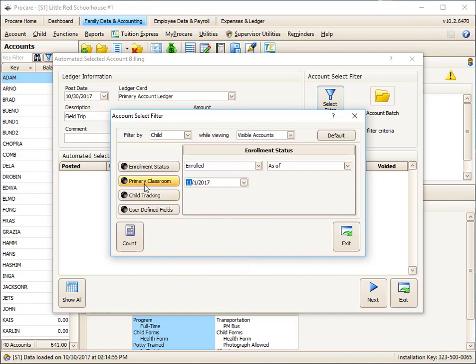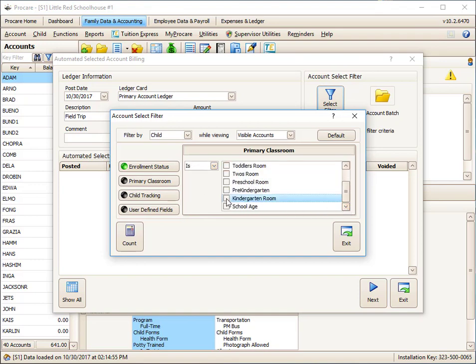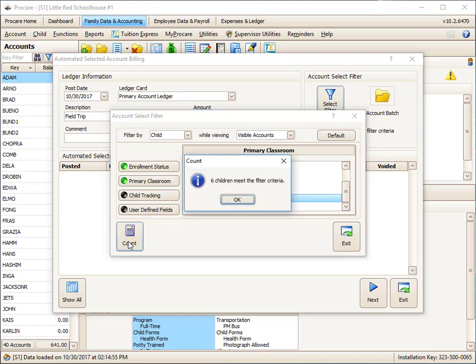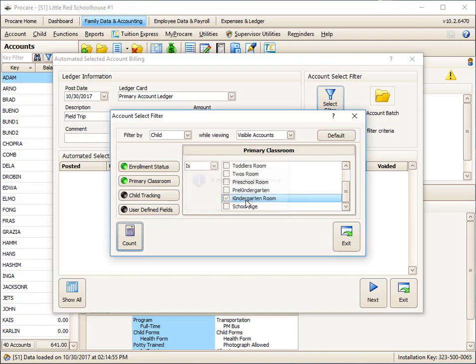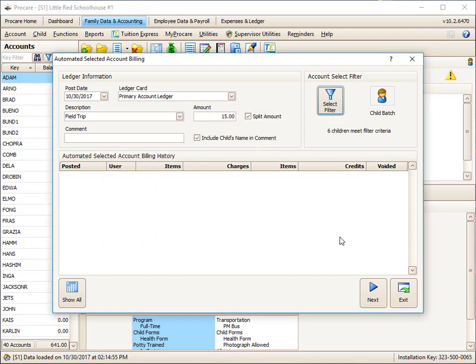And the last thing I want to do here is I only want my kindergartners. Primary classroom is kindergartners. I don't have to count them, but I'm going to count just to see how many. I've got 6 children. They might be on one account. They could be on 20 accounts if they're all divorced families. Exit. I've got my 6 children.